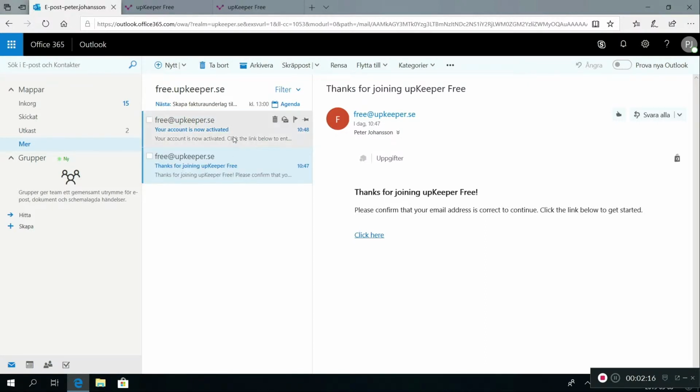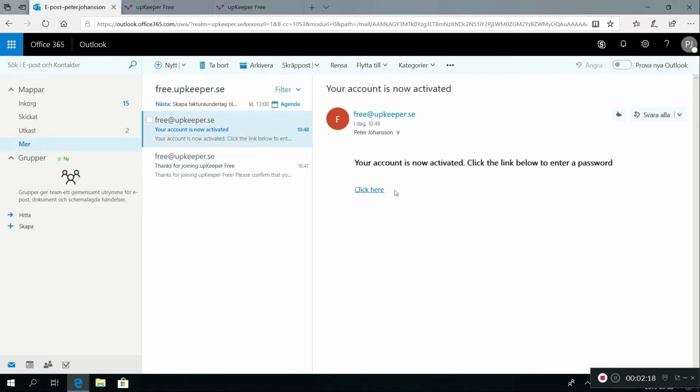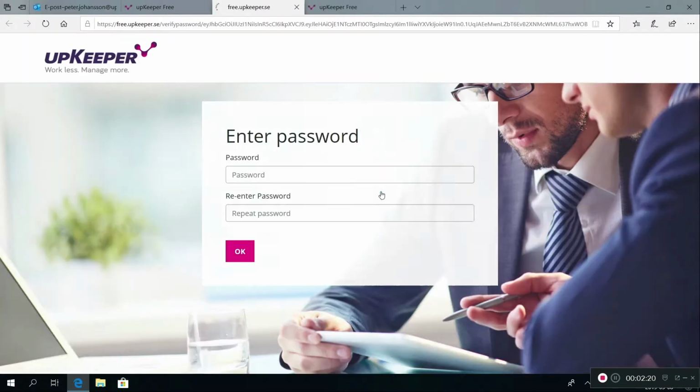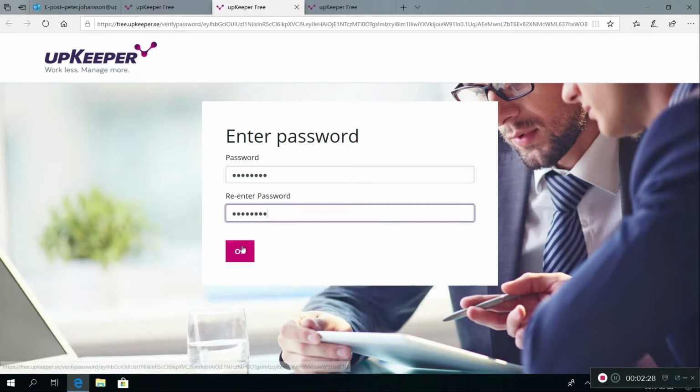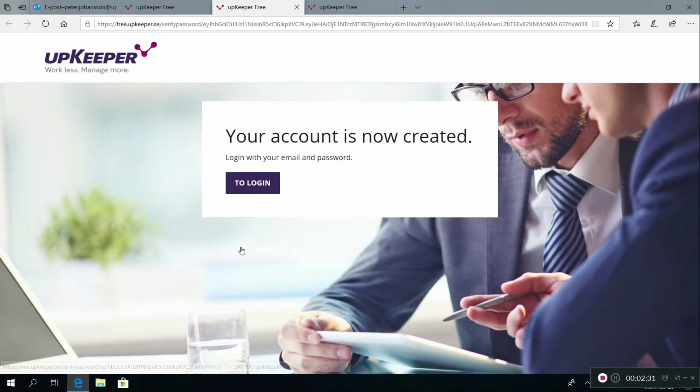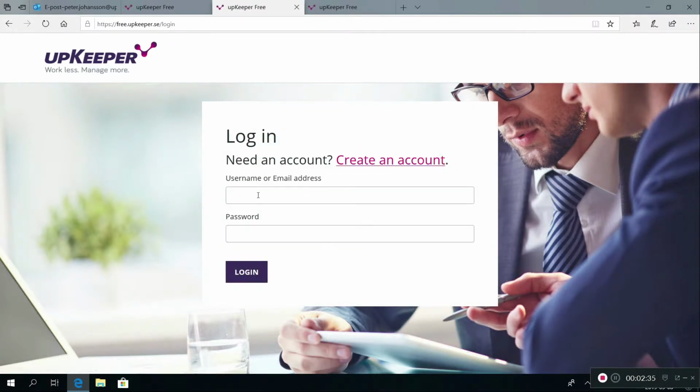And there we are. The account has been activated. Click the link, and in the link we have to enter a password for our registration. We re-enter the password and hit OK. So now the account is set up and we can start to log in.